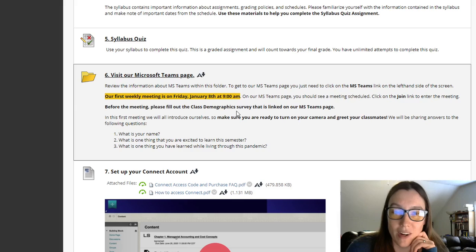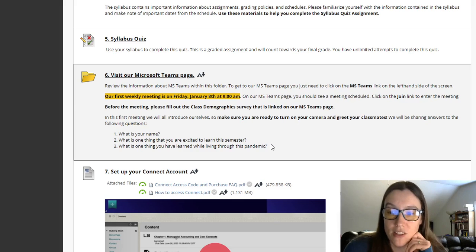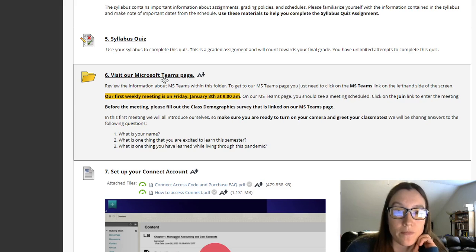So to make sure that they are dressed professionally, and a couple things we'll talk about, like what's your name, what's one thing they're excited to learn this semester, and what's one thing they've learned while living through this pandemic. So hopefully that will help foster some connections. I'm hoping that our synchronous class, especially now that Teams has breakout rooms, will give the students some good time to work in groups.